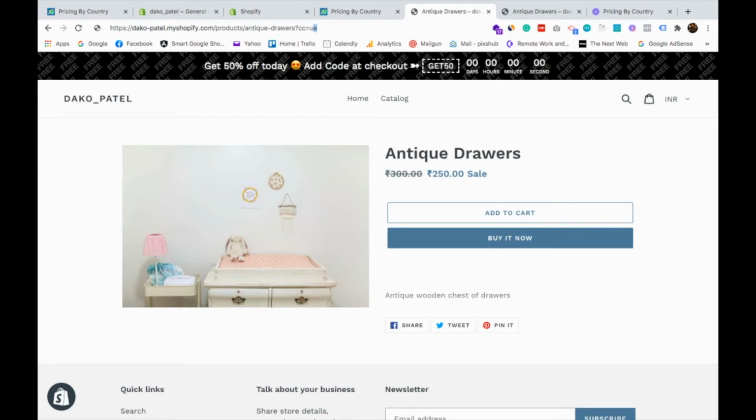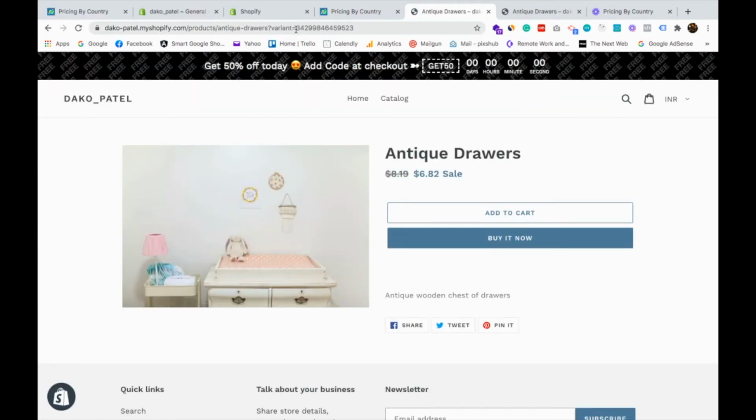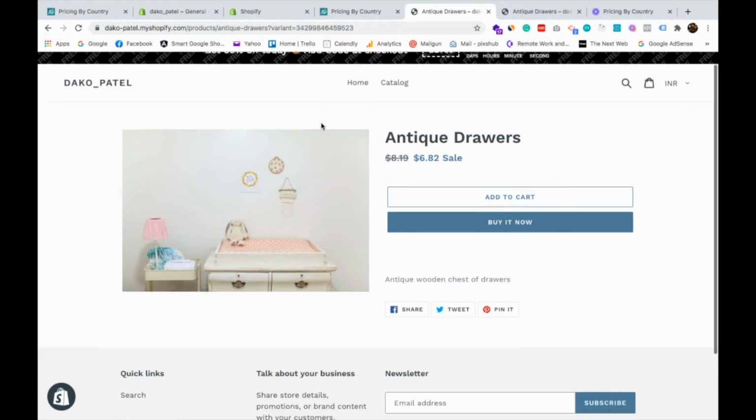So for testing, you always need to add cc equal to whatever country code you want to test, USA or whatever, and it's automatically removed once you load the product detail page. The collection page keeps the same, but the product page is mostly the same, because whatever variant is selected comes here. Rest of the things are mostly working.